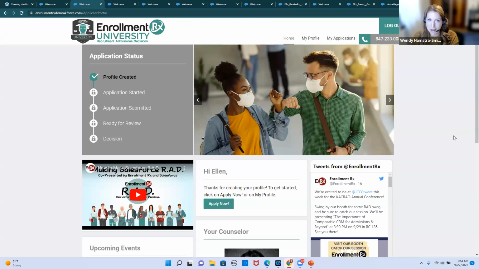Now, there are infinite possibilities on how a composable software product like Enrollment Rx can control the homepage of an applicant portal. For today's example, our portal is going to be controlled by this status here, application status. So you can see here on the left-hand side, there's a widget that is telling our student, Ellen, where she is in the process. As she moves from status to status, we're going to touch base on this homepage to show how this whole thing is changing based on this. Again, infinite possibilities, but for today, we're going to focus on application status.